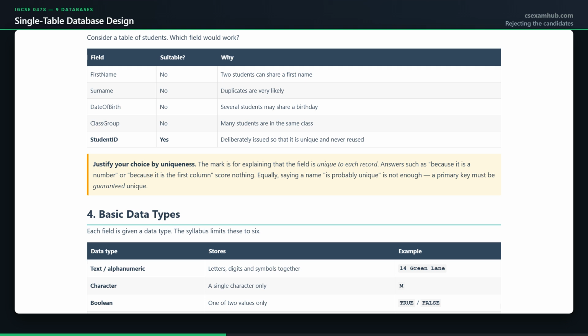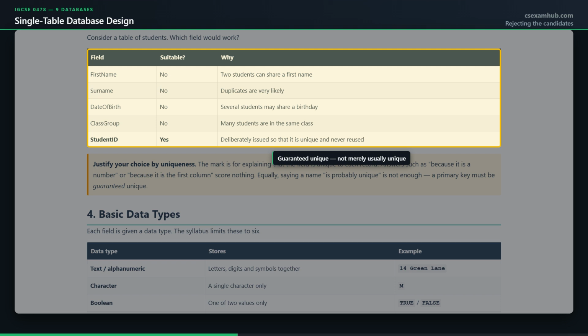Date of birth? No. In a large school, several students will share one. Email address? Better, it genuinely is unique, but it can change, and a primary key that changes causes problems everywhere it is referenced. Student ID? Yes, it is unique by construction, assigned by the school, never changes and never empty, and notice the pattern in those rejections. A good primary key is unique, unchanging, always present, and ideally short. Real-world data, such as a name or an email, fails at least one of those, which is why systems create an ID field rather than reusing something natural.